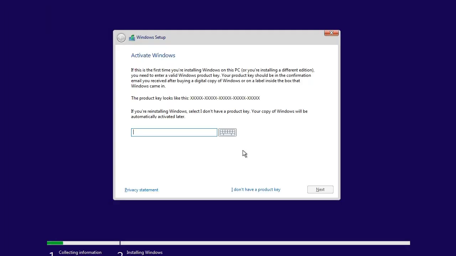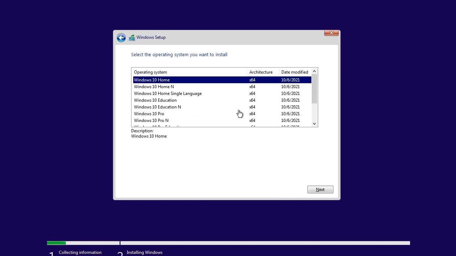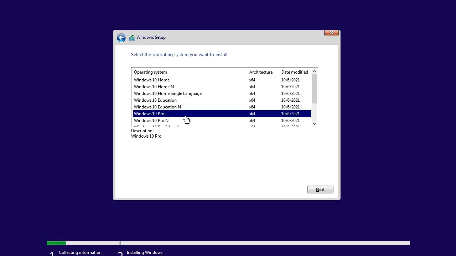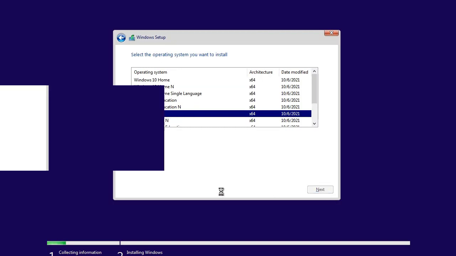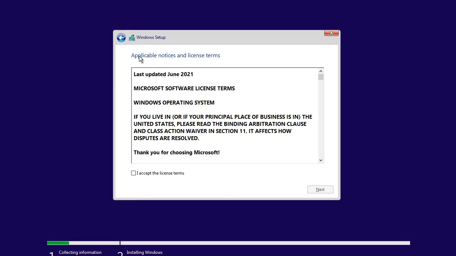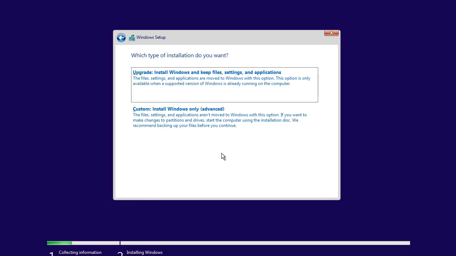Now if you have a product key, you can paste it here. Otherwise just click on I don't have a product key. Now select here Windows 10 Pro. That's actually the official one, good for gamers and for office work, for both. Just go with the professional one and then I accept the license terms. Check this option and click on next.